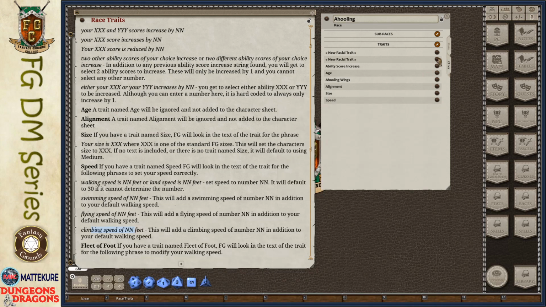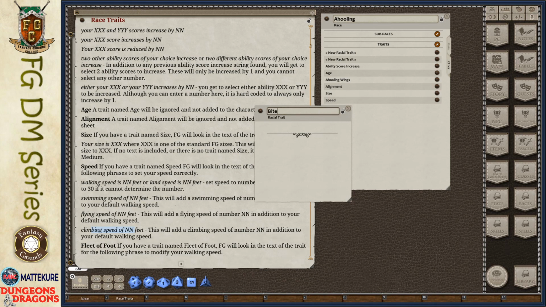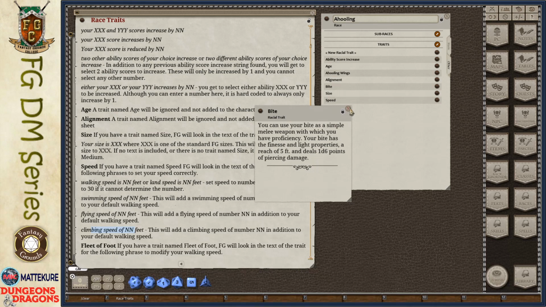This next ability called Bite is also one that you would need to manually go ahead and create. This one actually adds a new attack option for you. So this is something that the player would have to manually add to their character sheet after the fact.